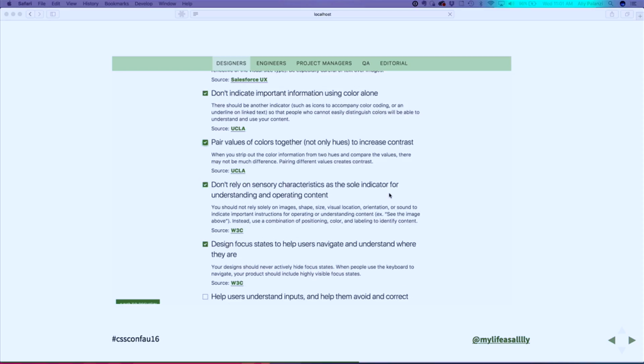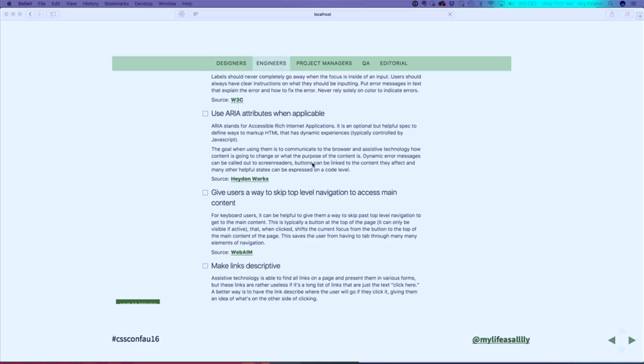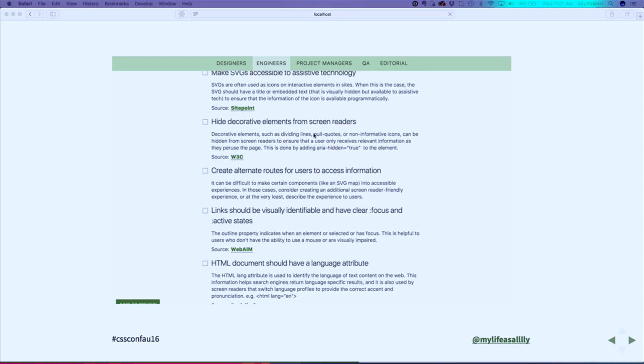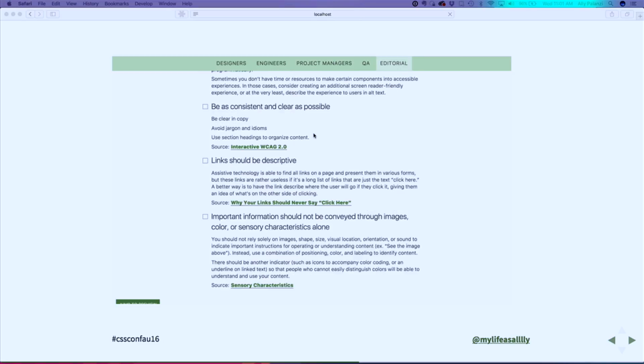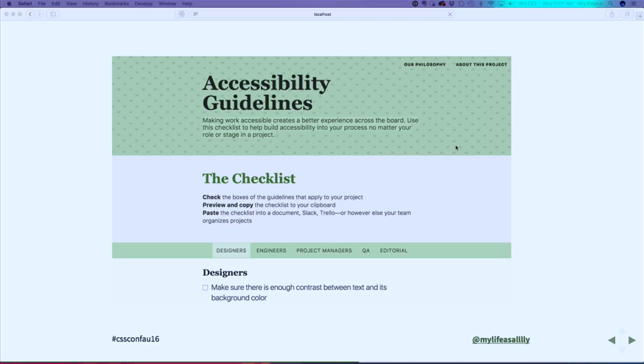accessibility.voxmedia.com. Oh, yeah, this is a GIF of the site. So one of my teammates had started including accessibility checklists in each of her projects. So she would list out what the engineer would have to do and would add accessibility things for them to think about to that. And things for the QA people, and add accessibility into that.